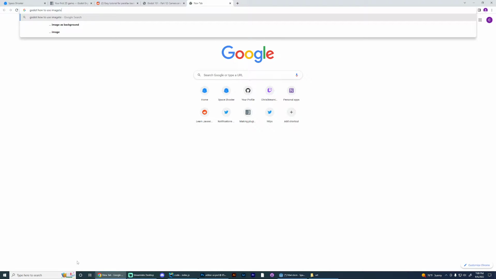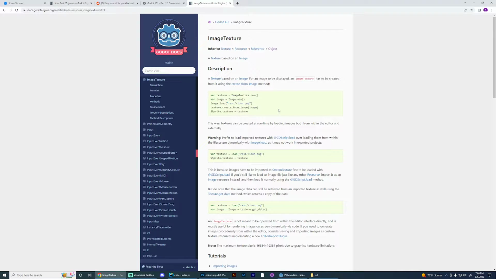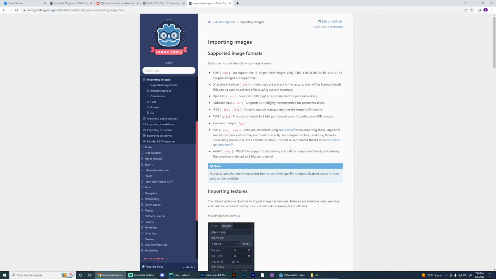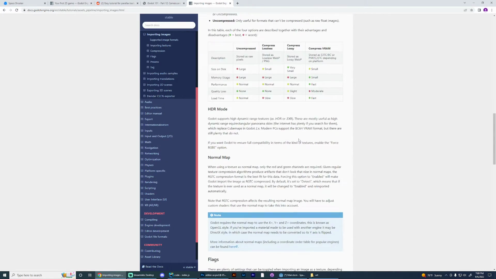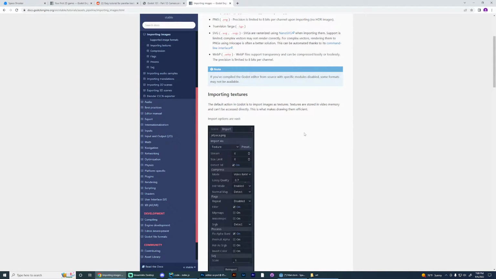How to use image texture. Texture based on an image. For an image to be displayed, an image texture has to be created from it using create from image. So the textures can be created at runtime by loading images both from within and without. Prefer to load imported textures. Godot can import images by default as textures. Textures are stored in video memory.